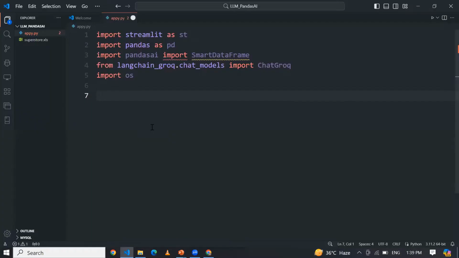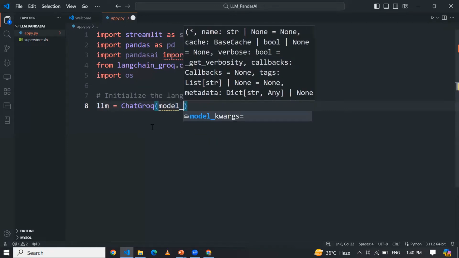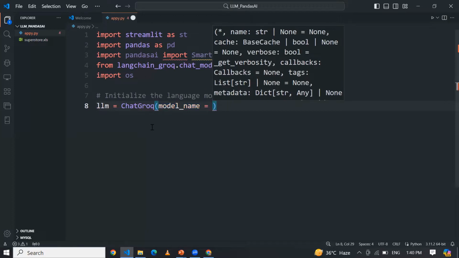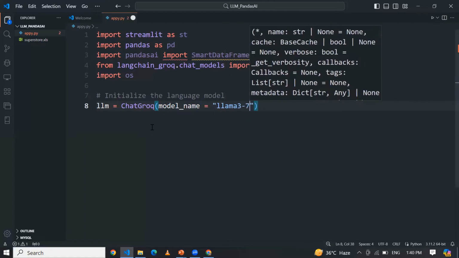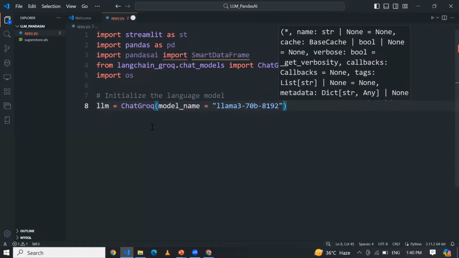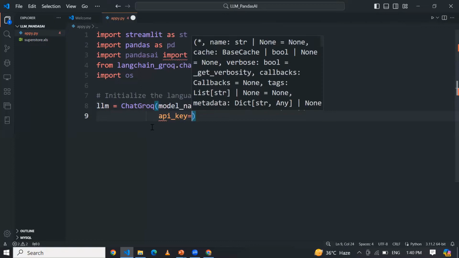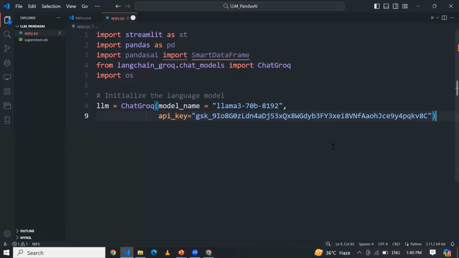Now first of all, let me initialize the language model. llm equals ChatGroq, and here we need to define the model name, which model we are going to use. Here we are using Llama 3, 70 billion, 8192. This is the model name. And here we need to define our API key, so let me copy it from here. Do not use this API key; you can create your own API key.